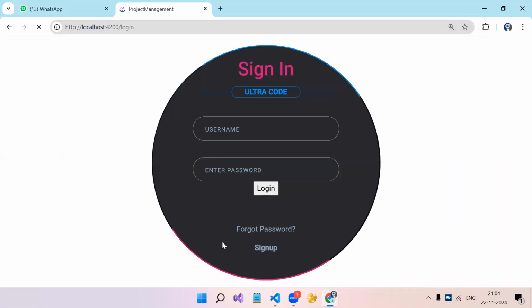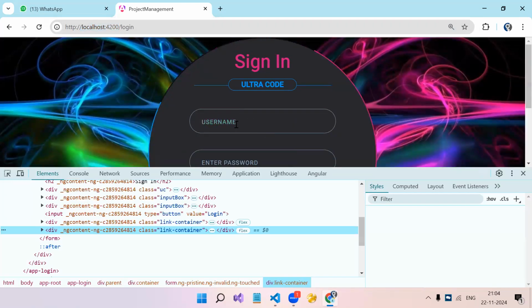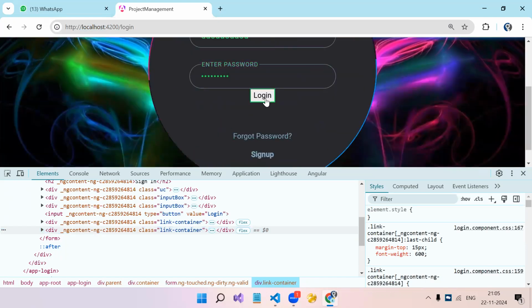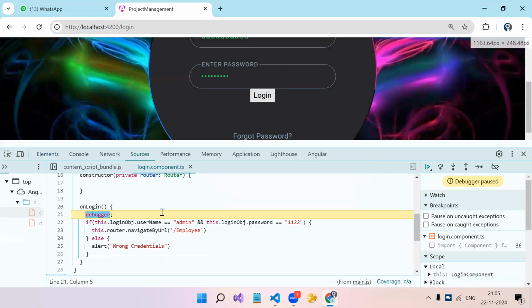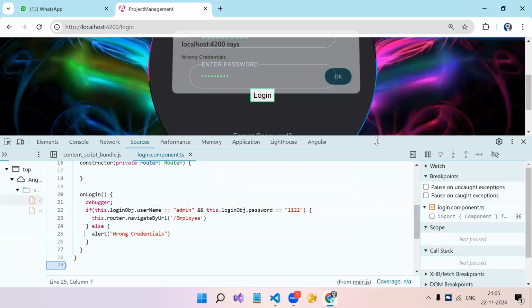Localhost 4200. Okay, so just see now. Currently I'm passing the wrong password. If I click on login, see in username, we have whatever the data we pass. Currently it's not admin and 1122, so it will go to the else block, and we got the error.